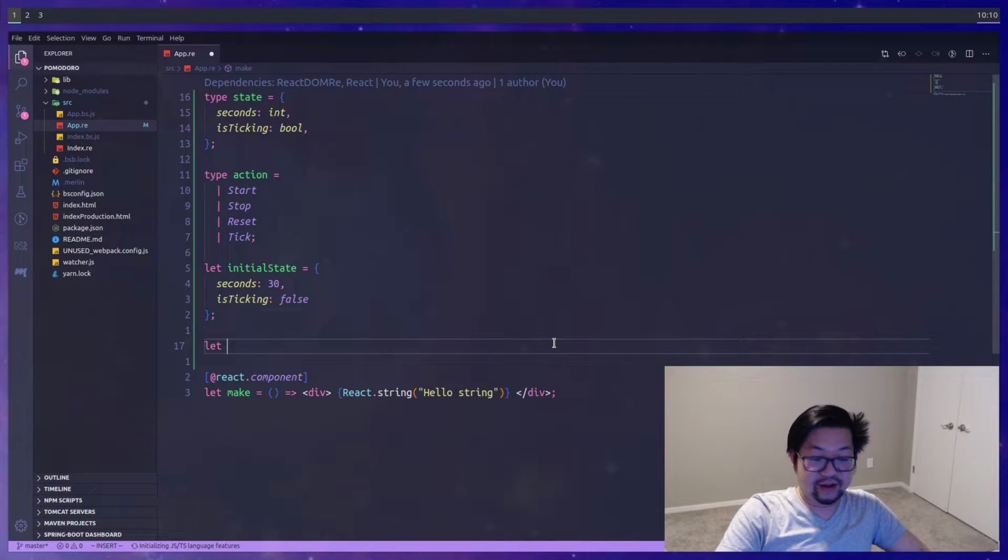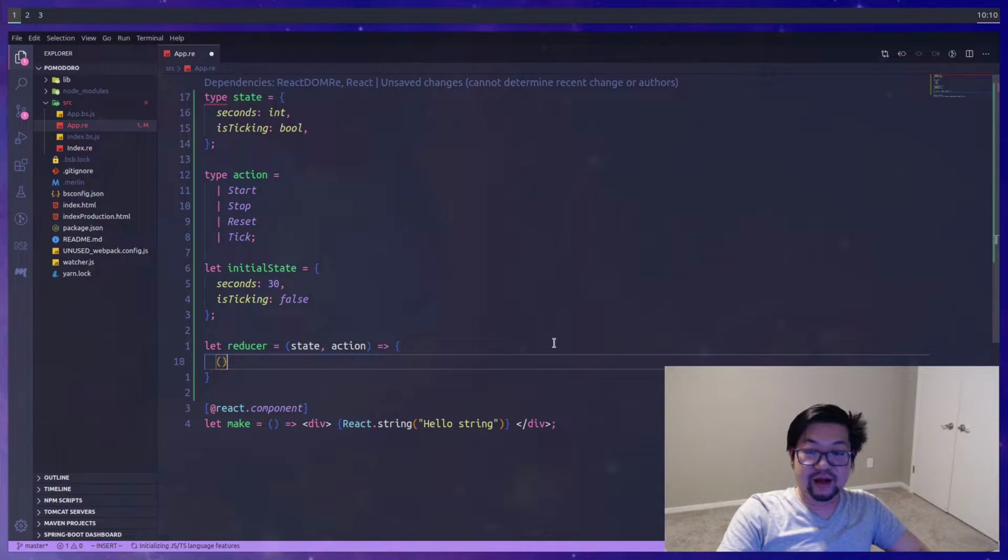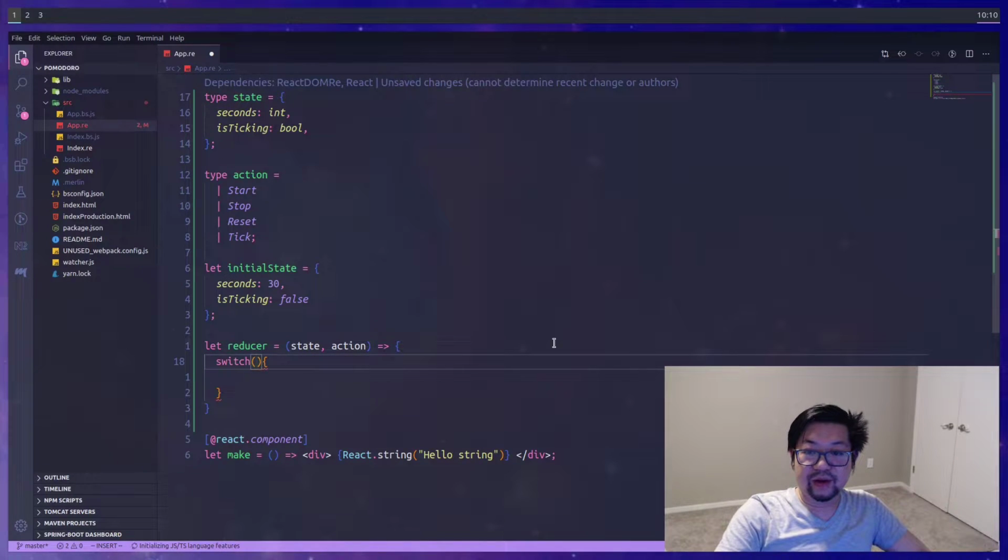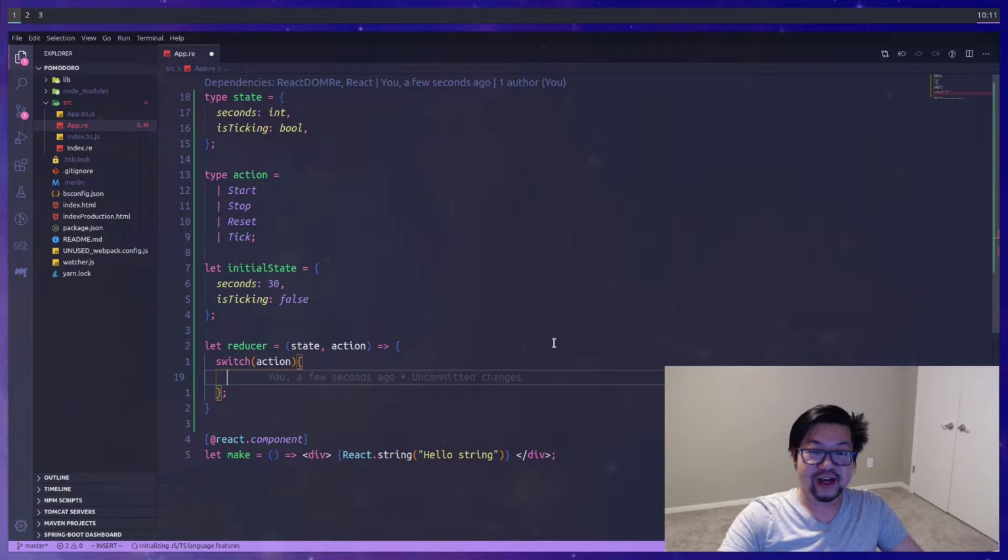And then finally, we can also define a reducer function, which takes both the state and an action. And here we're going to use a switch case. And the case is going to be on the action. And in functional programming, a switch is actually more powerful than a normal switch case. This is what's called pattern matching.